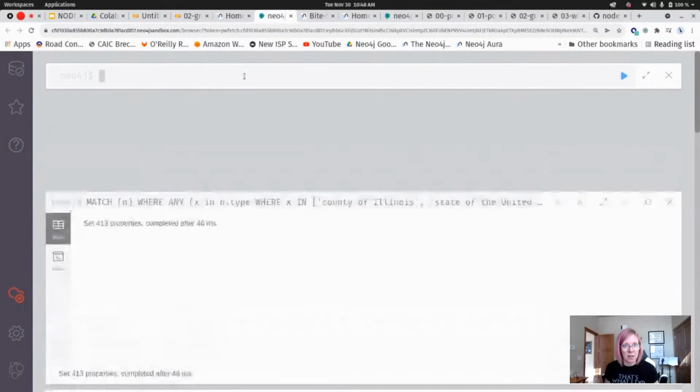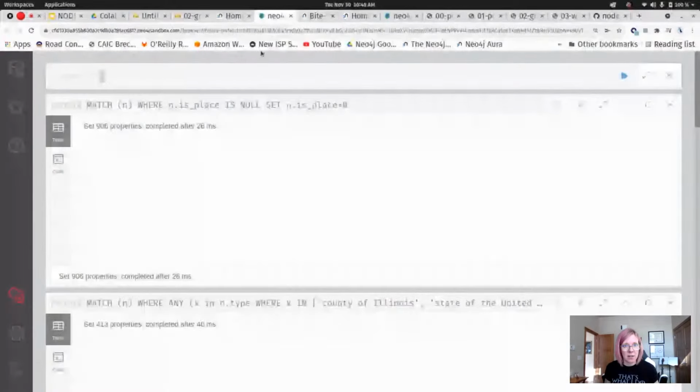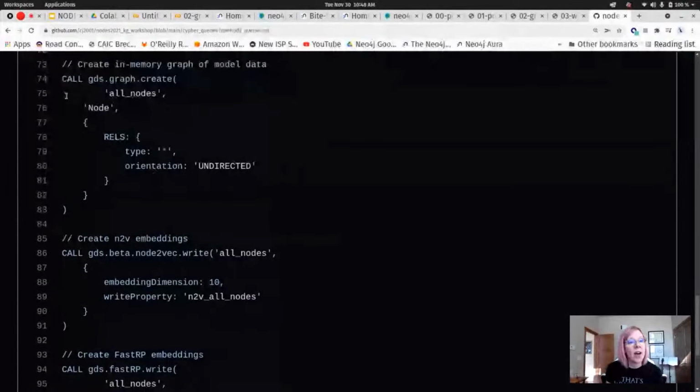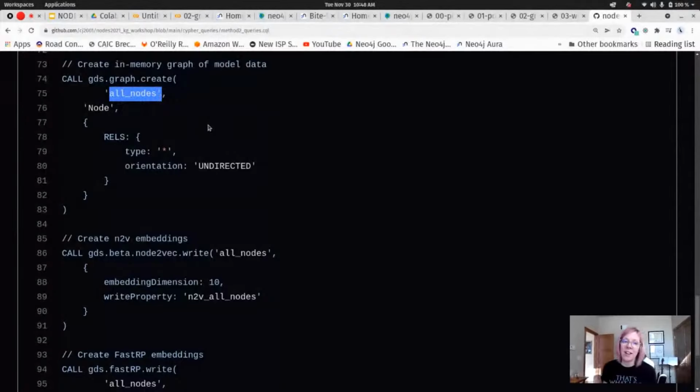That's 906 properties. Okay, cool. Now we have to create our in-memory graph because we are going to do our machine learning now. So I am going to create a graph. Again, I'm calling it all nodes. Remember I said not a great idea to create a graph of your entire thing, but this is just a slightly different format. I'm saying everything that has node type of node, which is basically our whole graph.